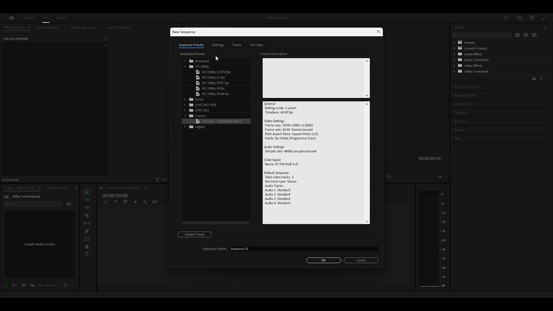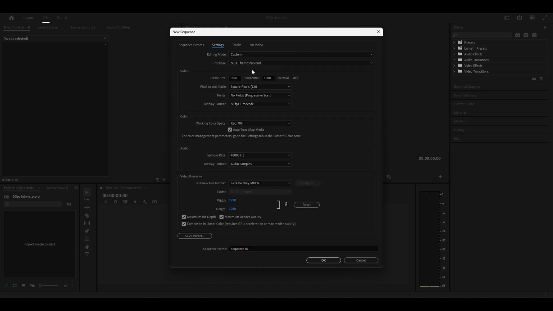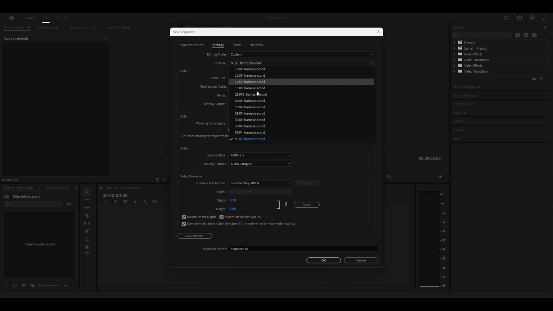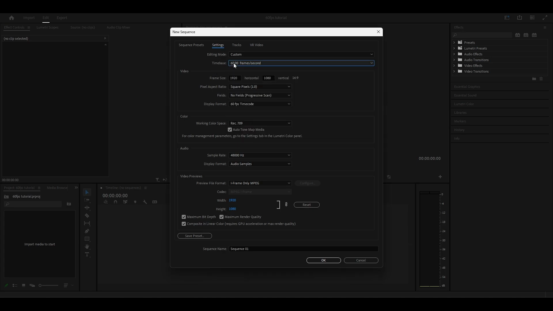What you want to do is go right into settings, and this may be different for you, but I'm just going to show you my settings. Editing mode, custom, 60. You see this is 60 frames. It might be whatever it's set to. Just put it to 60 FPS if that's what you want. Like for video games and stuff like that, you want 60 FPS. Trust me. And the frame size, you want to put 1920 by 1080.